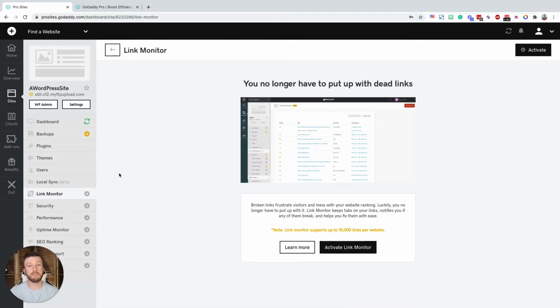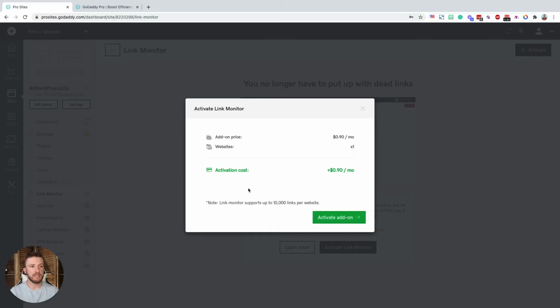So next up is link monitoring. And this basically lets me run a report to see if there are any broken links on a website. Again, like it says here, broken links frustrate visitors and mess with their website rankings. And that's exactly true. You never want to have a visitor on one of your client sites poking around and clicking on something and getting to just a dead page or a 404 page and not the page they actually intended to go on. So you can activate link monitor here.